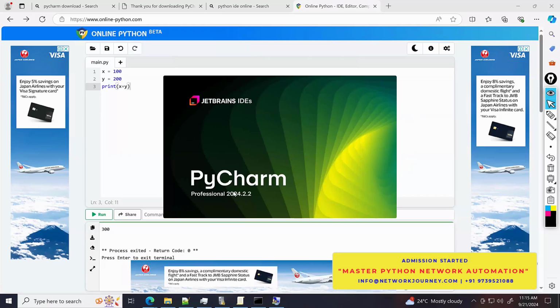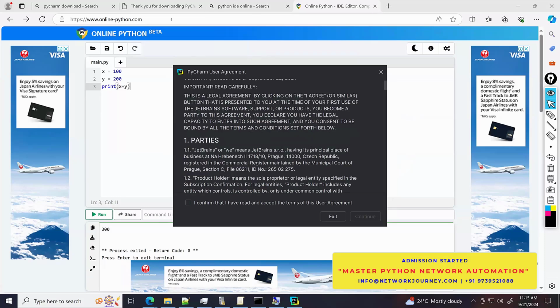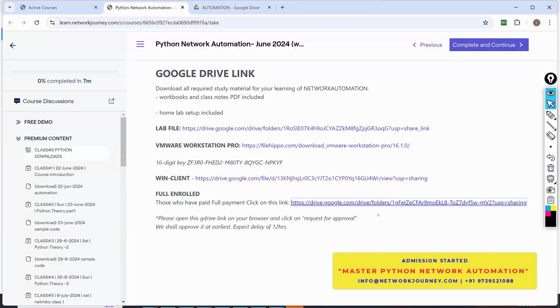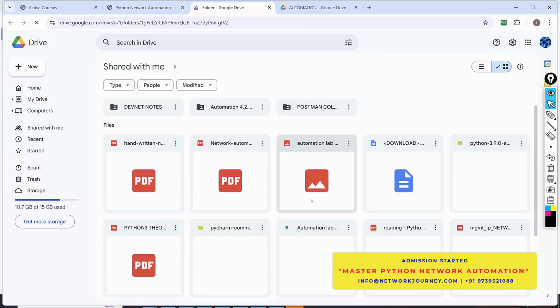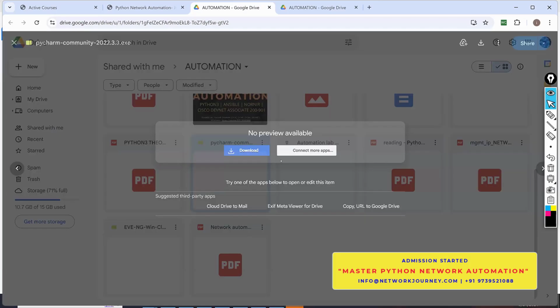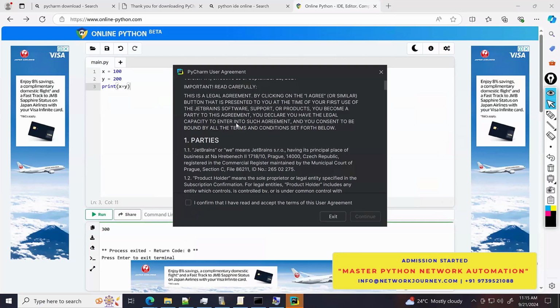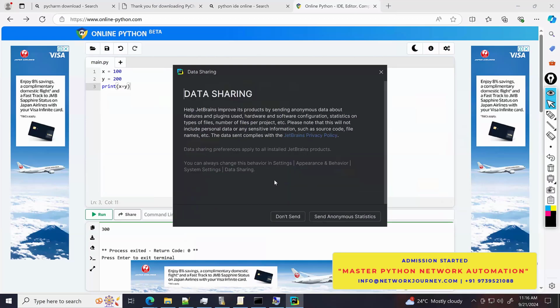By the way, the new PyCharms are a bit laggy. I would suggest you refer to the one which is kept in the Google Drive. We have kept a 2022 version, which is much faster. See this version, this one. If you download this and install, it will be much faster. Nowadays, they have added too much flash, Java, and other things to make it look better, but that is actually downgrading the speed.